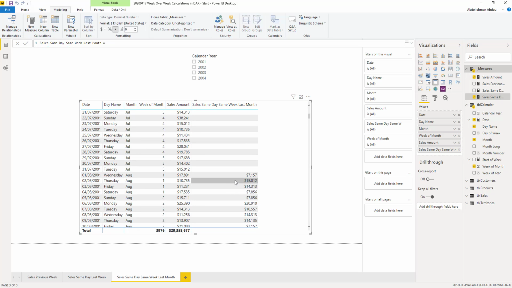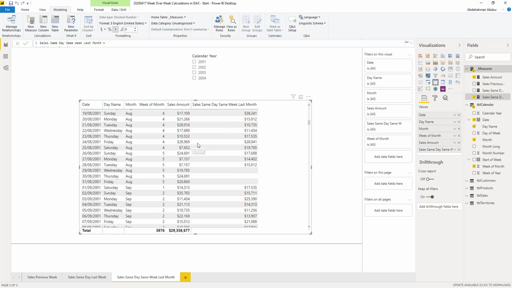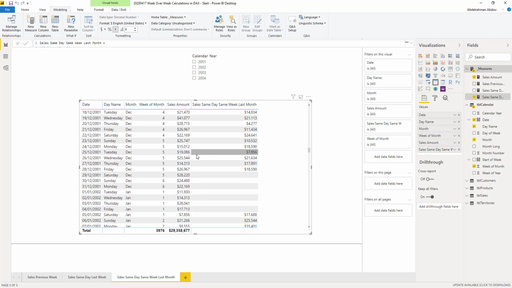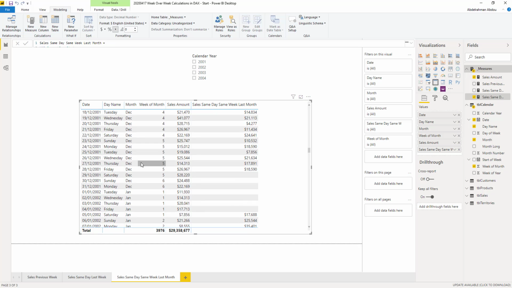7,157. And now for the Thursday is 15,012. So this should be the amount for the Thursday of the first week of July, and it's the same amount. So our measure is actually working. Okay? And we can also go to the end of the year as well to make sure that it's working. So it should be working here.